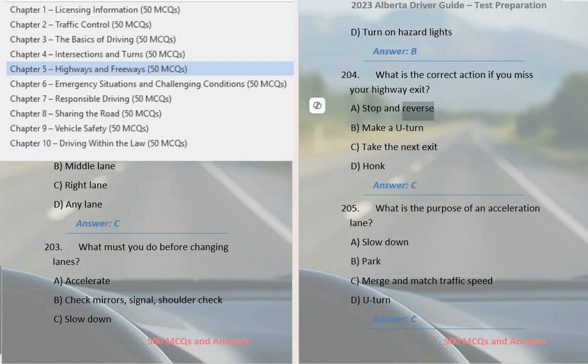A. Stop and reverse. B. Make a U-turn. C. Take the next exit. D. Honk. Answer: C.